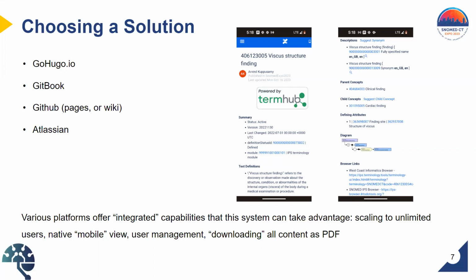There's a lot of choices out there for content publishing. Go, Hugo, Gitbook, GitHub has GitHub pages and there's wiki mechanisms. In the end, we settled on Atlassian, in part because of its adoption by the SNOMED community as a sort of tool of record, because it has an API, because it's sort of infinitely scalable and comes with a lot of extra features. You can see a couple of screenshots on the right here of the mobile view of the wiki. So we get a mobile view of terminology content essentially for free without having to do any extra work.